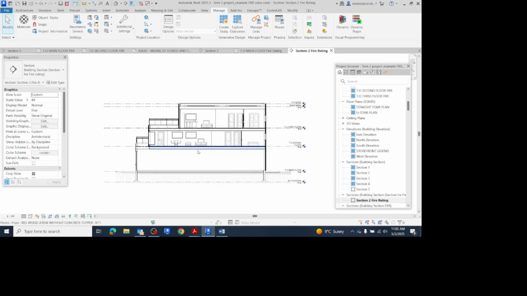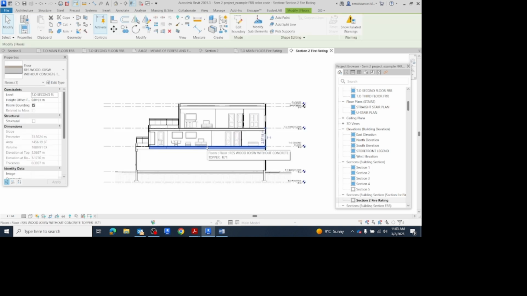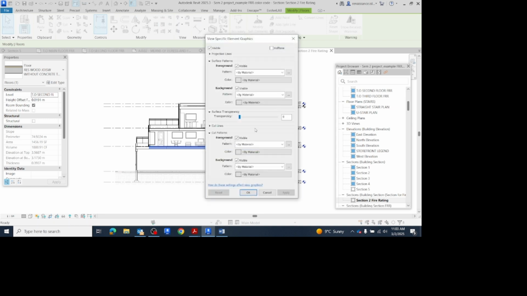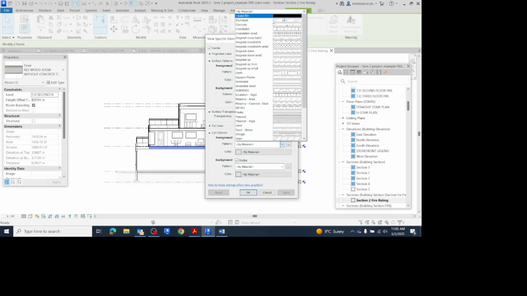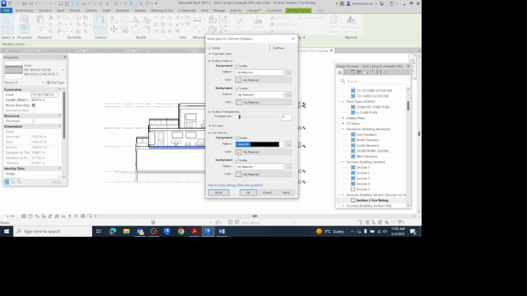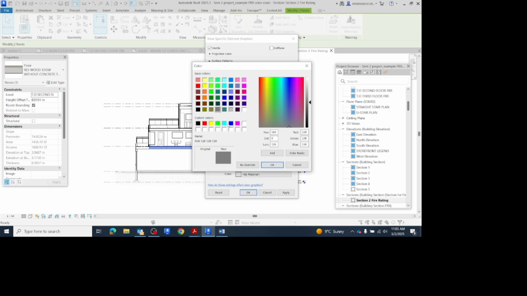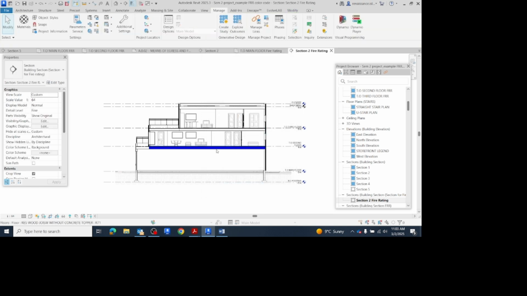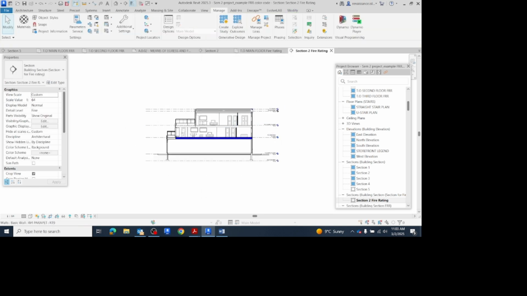Similarly for your section, you will select your floor and find out what fire rating you have for that. If it's 2 hour, then red. If it's 1 hour, you can pick blue, right? Like that. So now you have colored all of them.